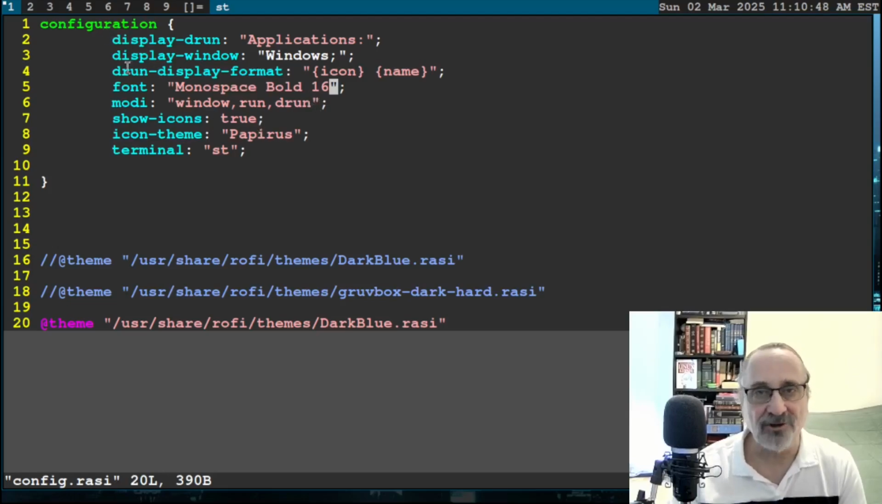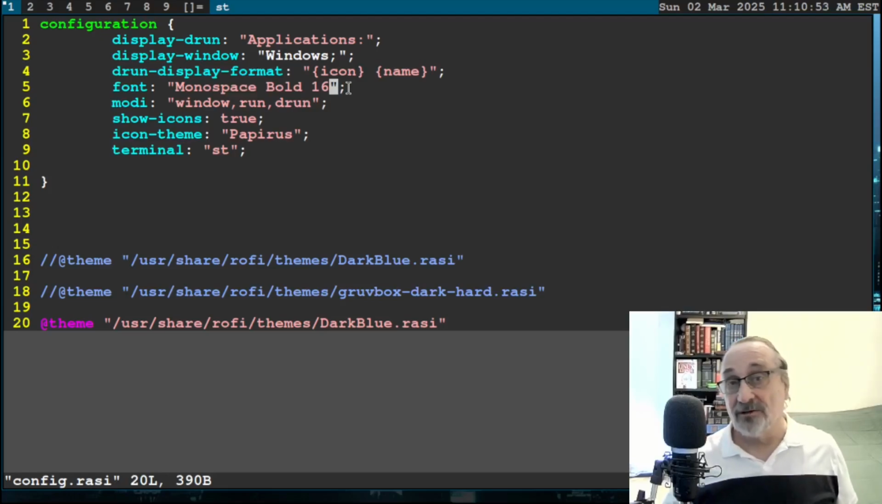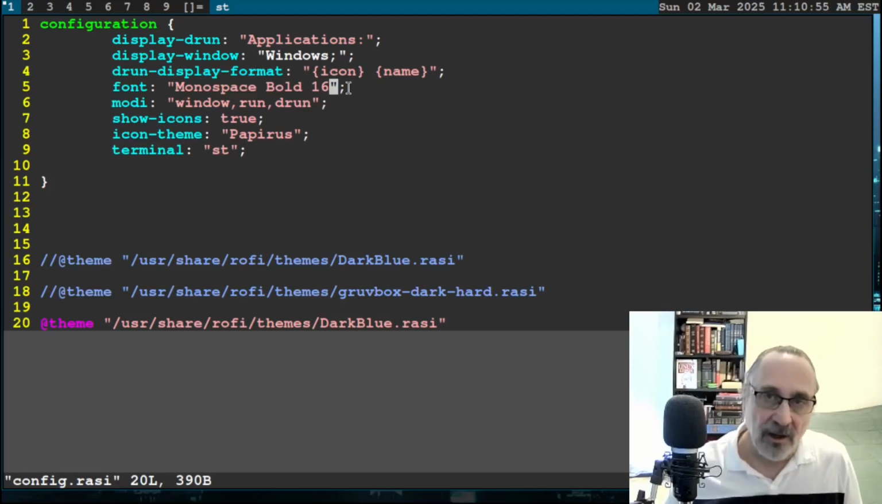This is my configuration. It's a very basic, simple configuration because I'm brand new to Rofi, and I'm not a developer or whatever. I'm just a hobbyist. So this is my configuration.